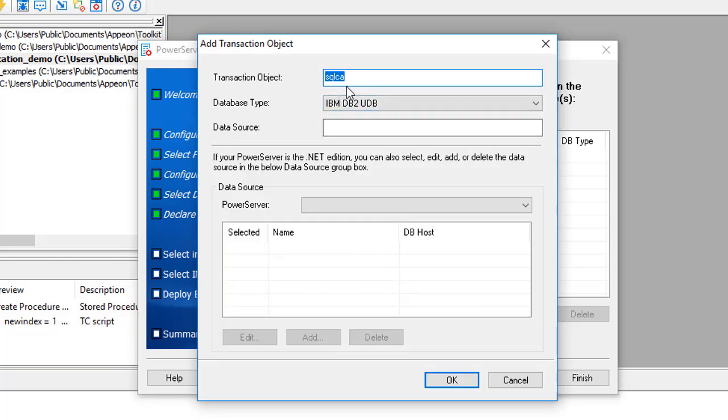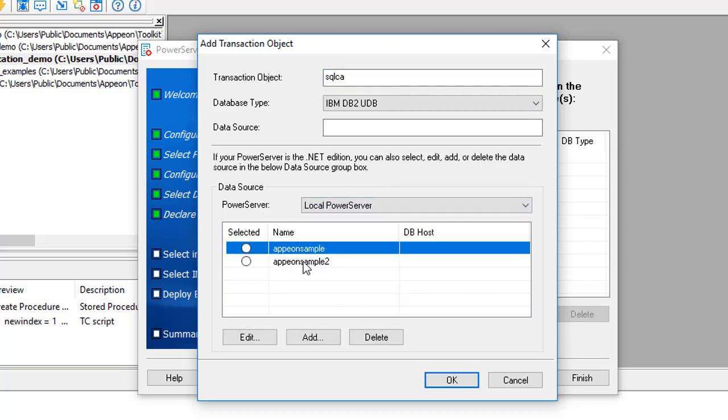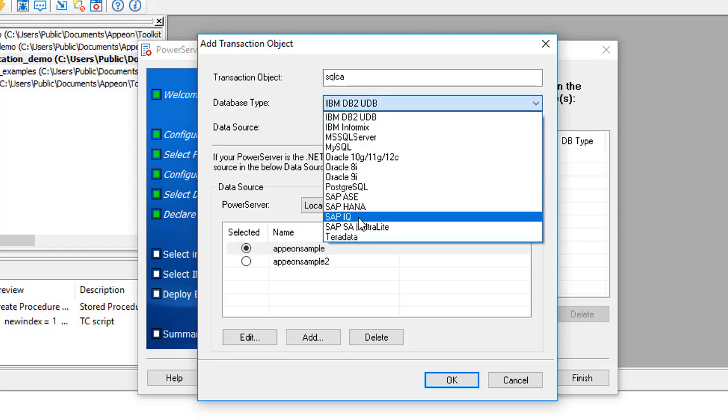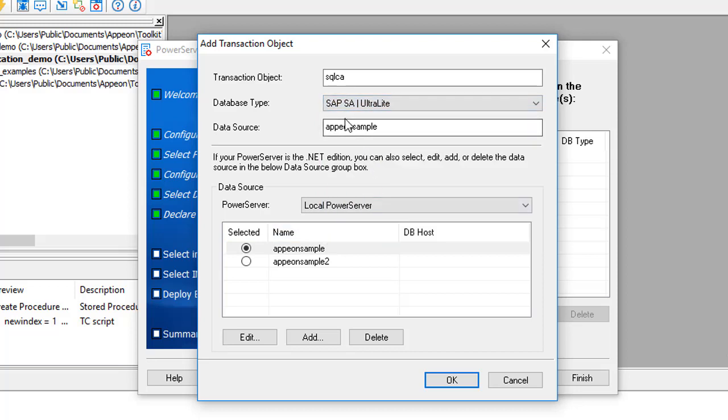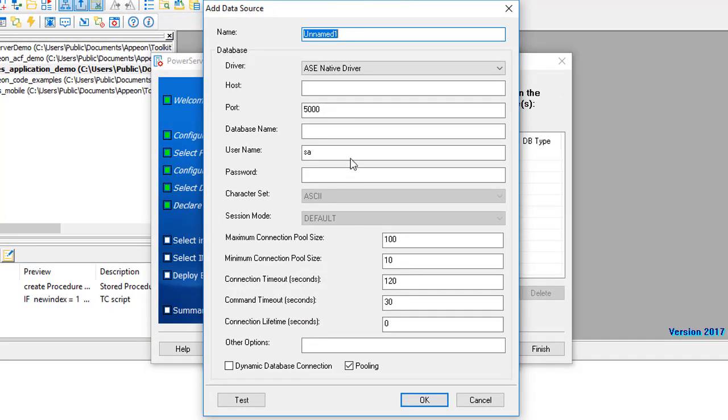Notice that it defaults to SQL-CA. I can look at PowerServer, and I can see which databases are defined to PowerServer. I'm going to use Appeon sample database, so I'll just highlight that. So once I've selected a database that PowerServer can connect to, I can then define the fact that it's a SQL Anywhere database, SAP SA. If you don't see the database that you want, you can hit the Add button here and add it yourself. For example, we could create a database here called Sales.